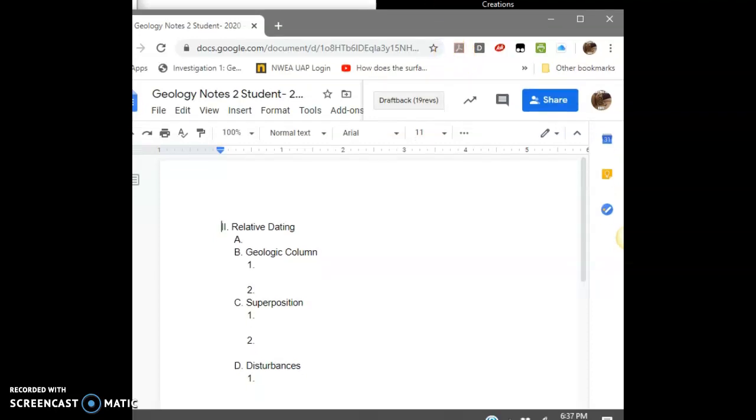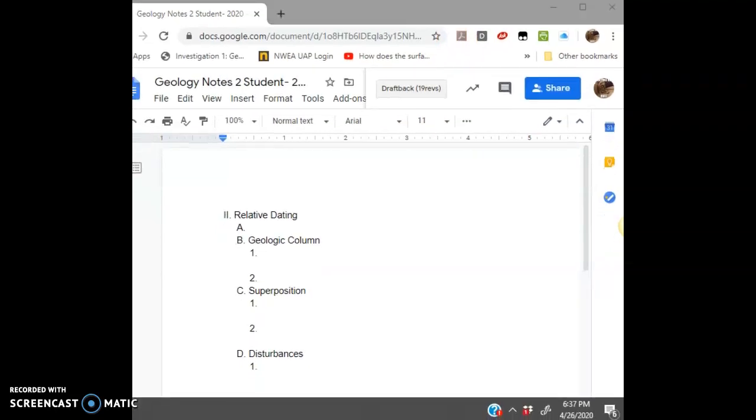Okay, we're going to take the notes on relative dating before we continue on with the superposition examples. All this information is part of your geology notes. Roman numeral 1 was geologic time. Roman numeral 2 was relative dating. This is how scientists know what happened in Earth's history.